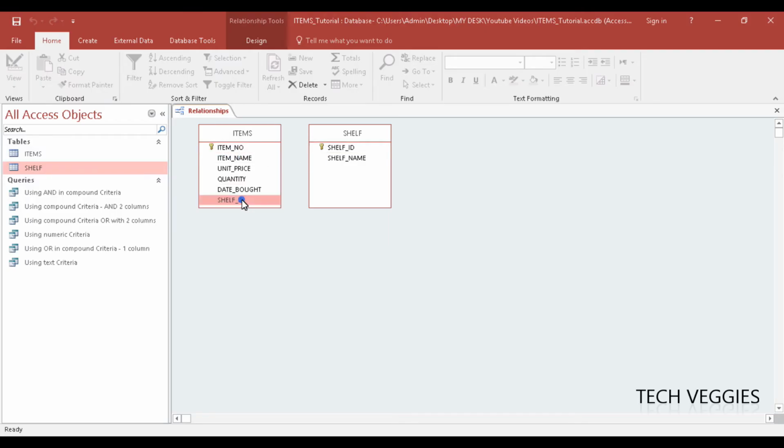A foreign key is simply a primary key that exists in another table. So for example, we have Shelf ID existing in both tables here. However, in the Items table, Shelf ID is known as a foreign key. And so we'll be forming this relationship based on Shelf ID. Shelf ID here in the Shelf table is the primary key, however in the Items table it becomes a foreign key.